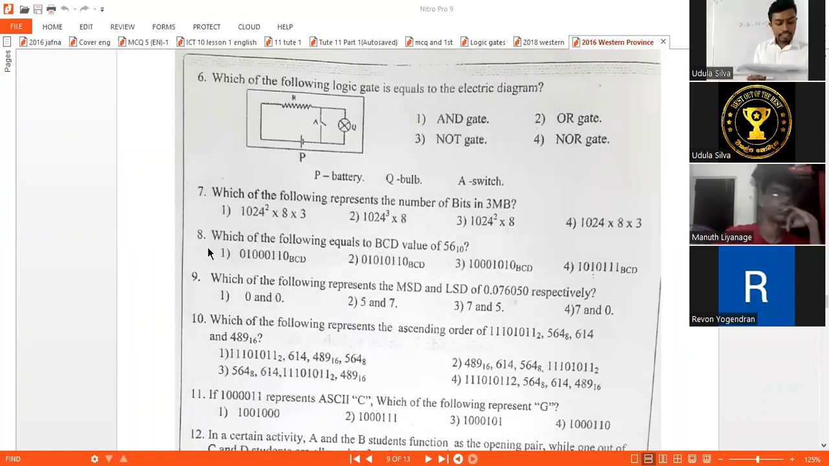13. Consider the following facility available in a word processing package. Which of the above are of orientation type in a word processing package? Landscape, portrait. A, C. Second one. 13, second one. 14.